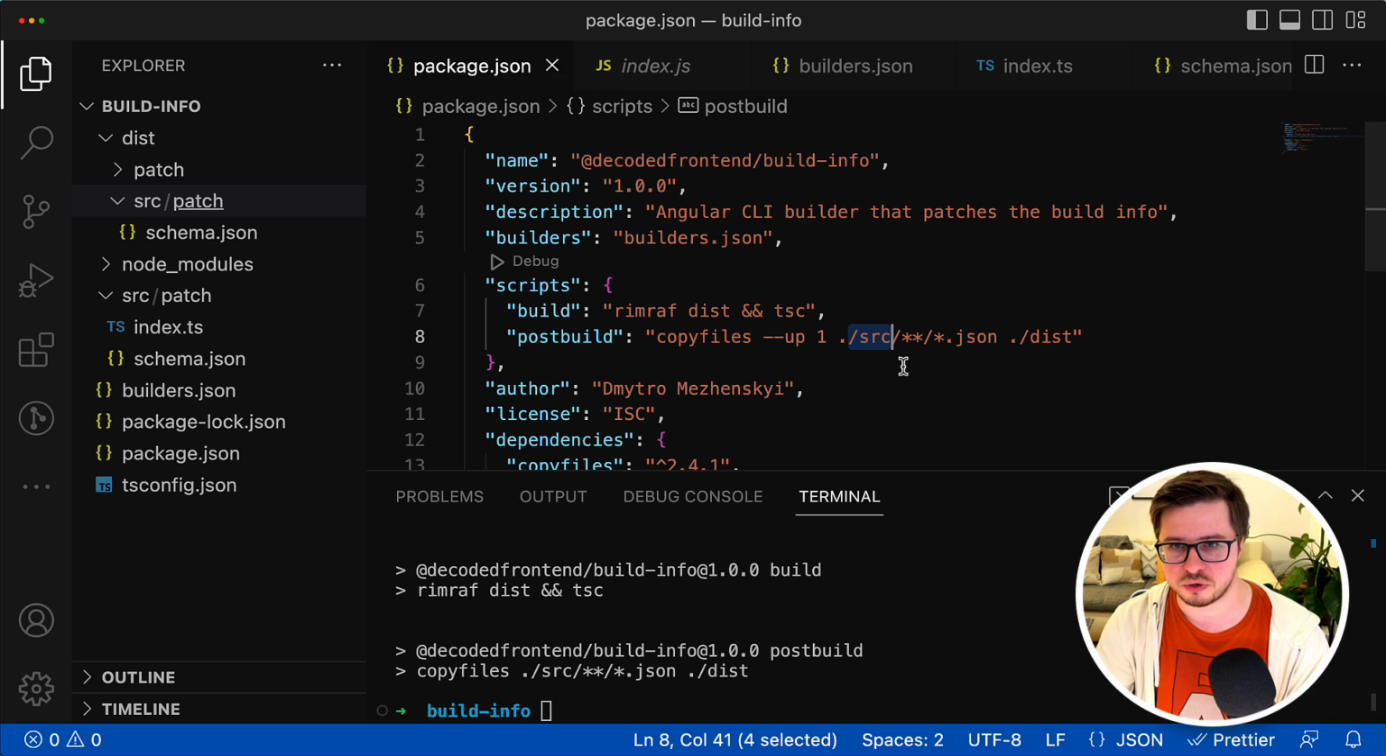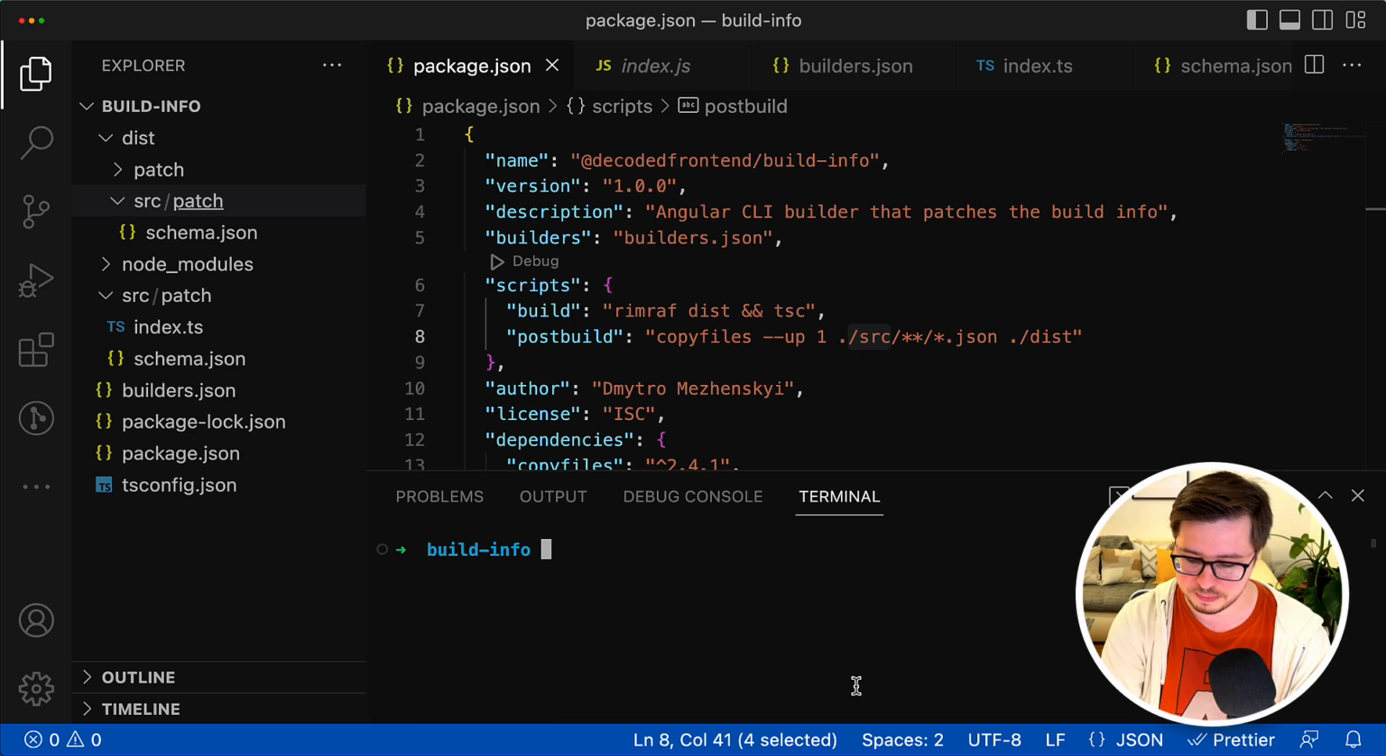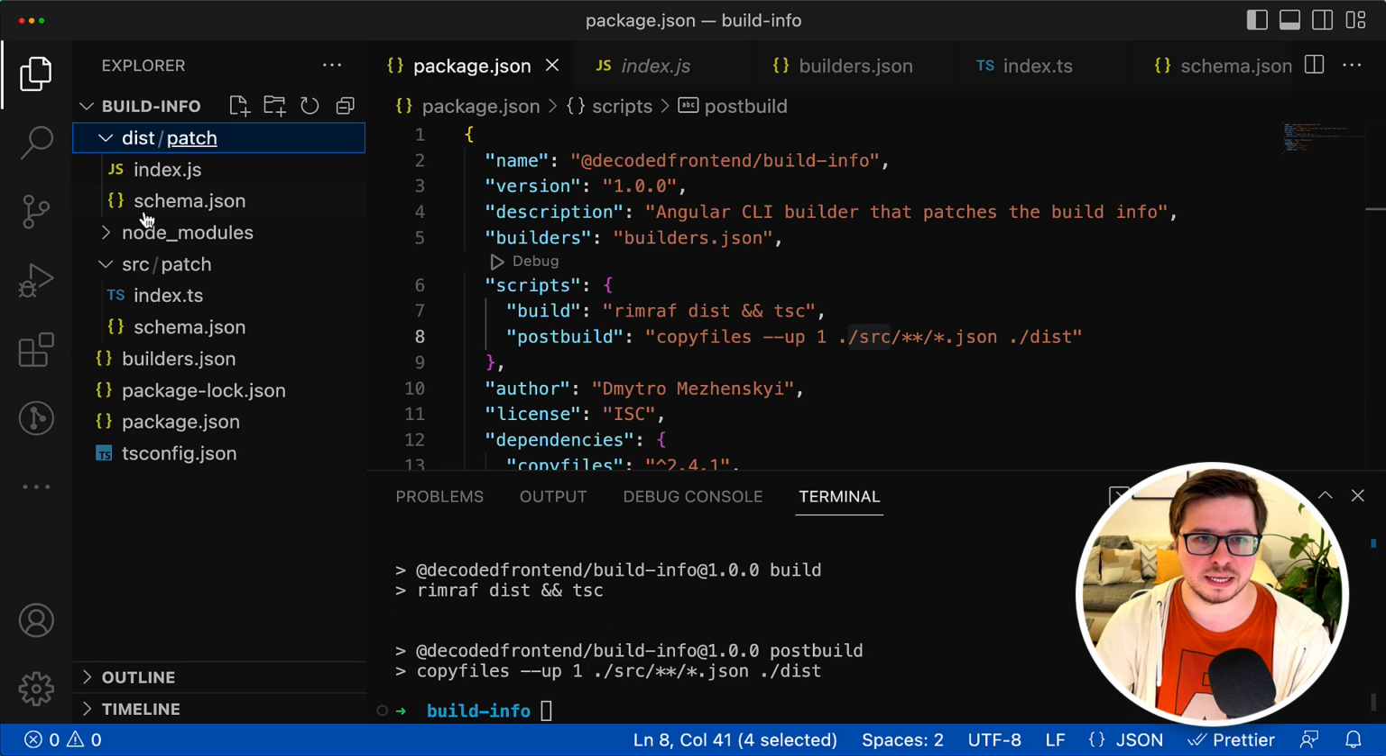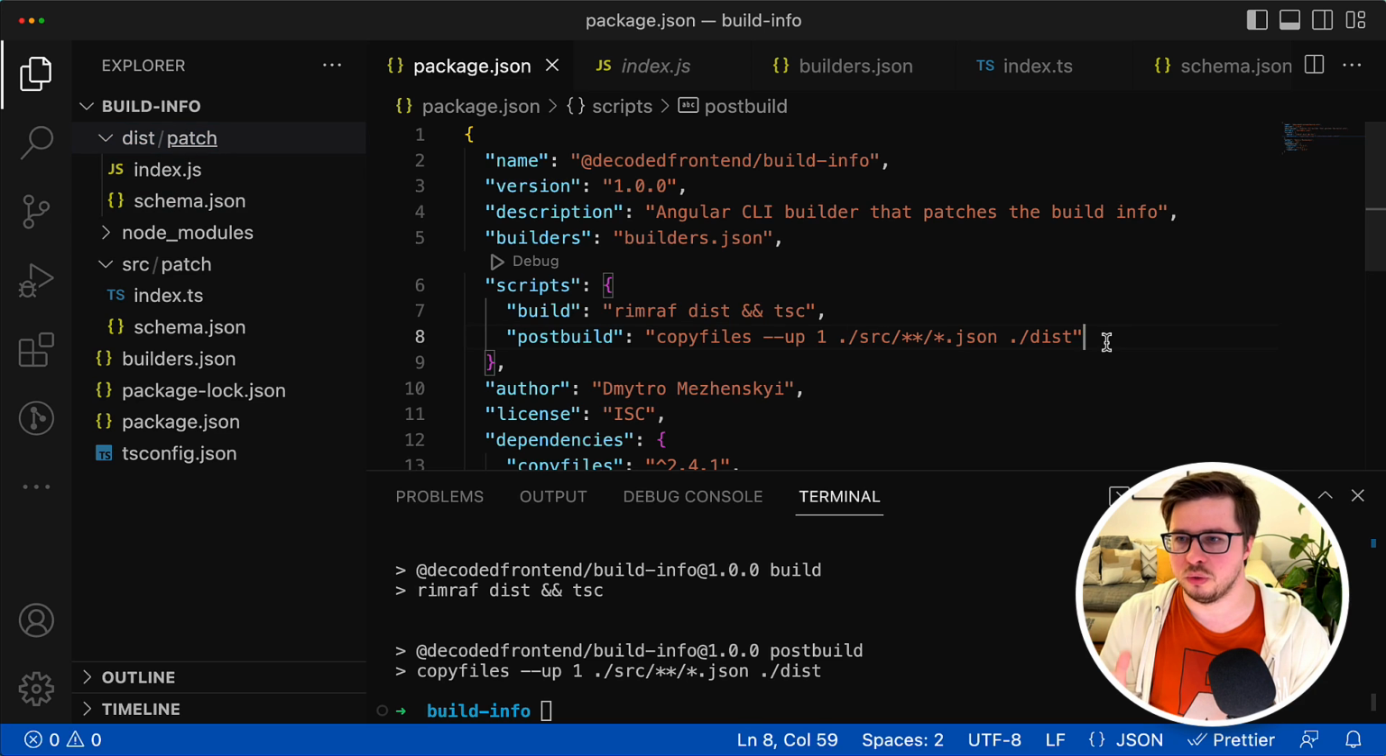And after that, if I save it one more time and run this command, you will see that my schema.json file was moved in the proper location and located next to the builder index.js file. All right, it is already cool. We can build properly our package.